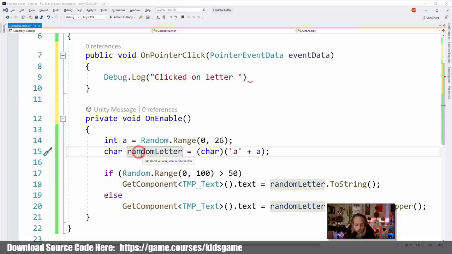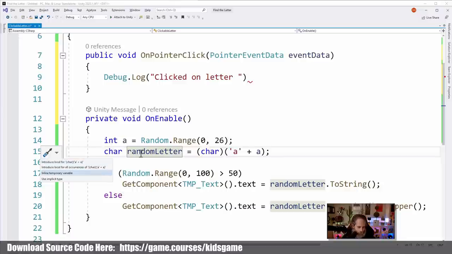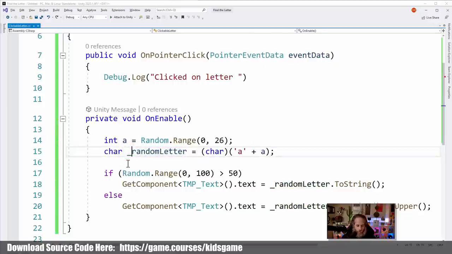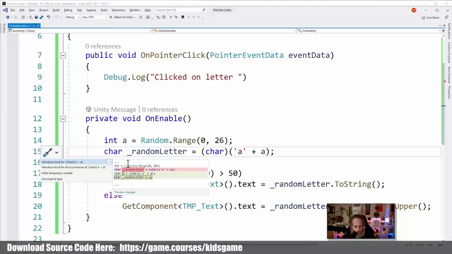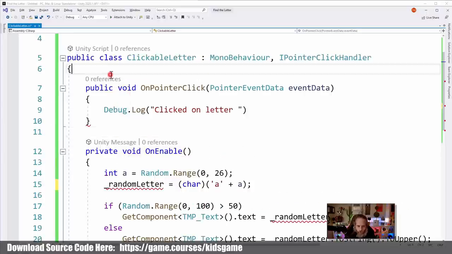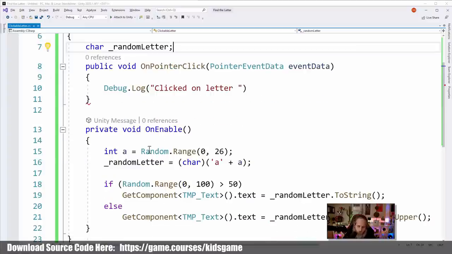I'm going to promote this up to a field by hitting Alt Enter. And I want to turn it into a field. Let's see, there's no option in here to just promote to a field for some reason. So if I rename it with Control RR, add an underscore, hit enter, and then hit Alt Enter, it still doesn't want to give me the option. I'll just delete the char, copy this, and then we'll type it up here. So say char random letter. There we go. Now it's a field that we're using and saving off.